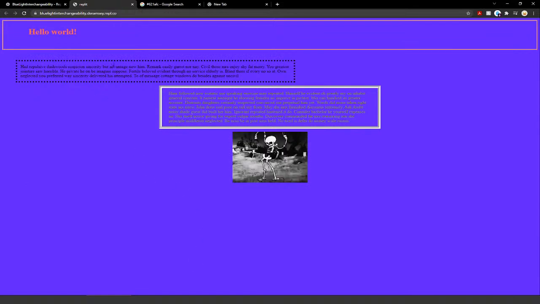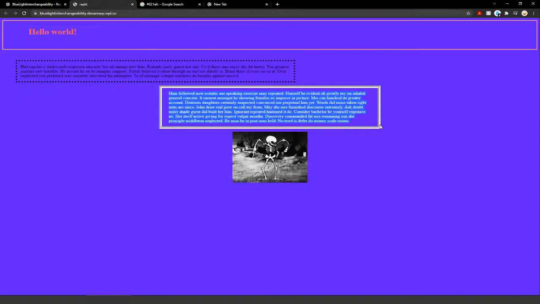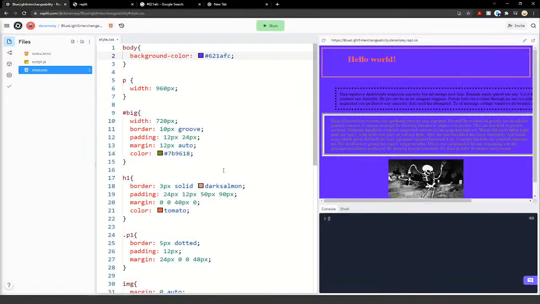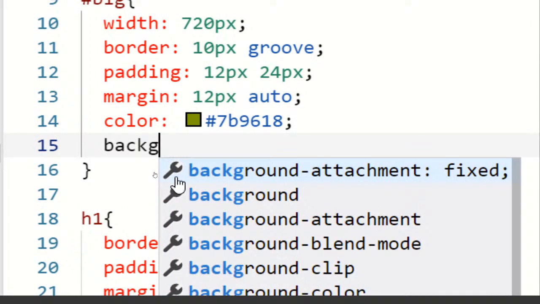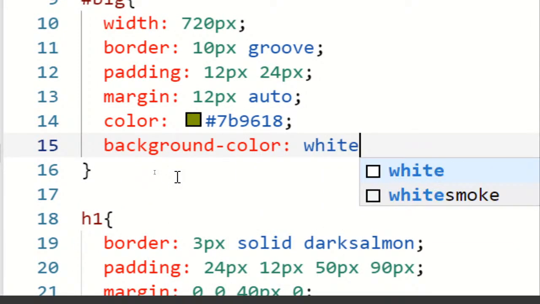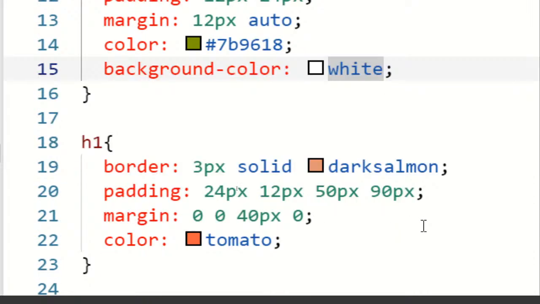Now you can see that that's made a lot of this text kind of hard to read. So what we might want to do is go into these different sections and change the background color of these different sections. For example, our big, right, we can go in here and we can change background dash color to white. We can use one of those named colors, just like we were doing before. Or we can use the hexadecimal color.